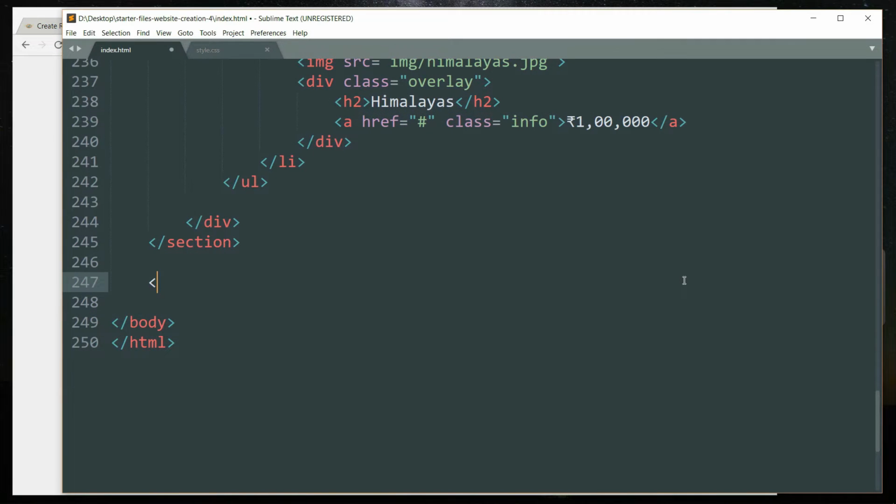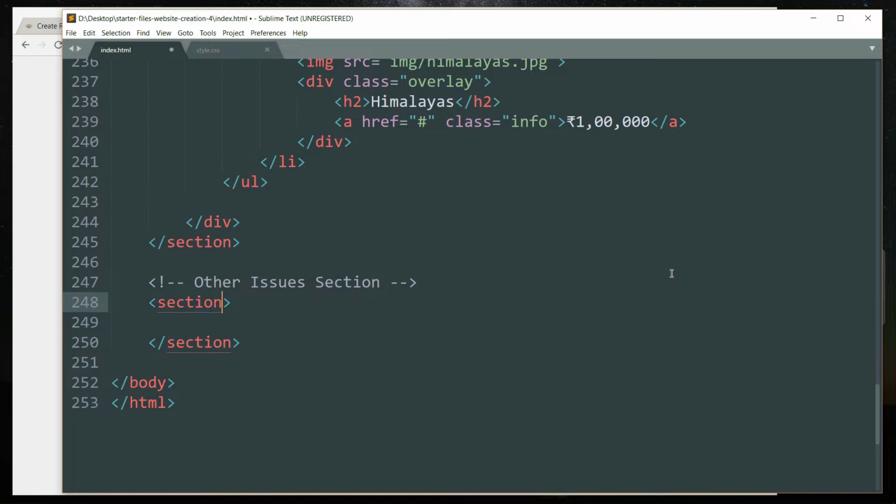Let's start with the other issues section. This section is going to have some panels. So let's start with the section tag and let's write the class as wrapper, text-dark to get the dark color font. Then ID as other-issues.